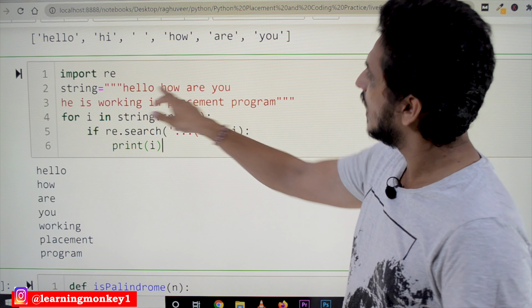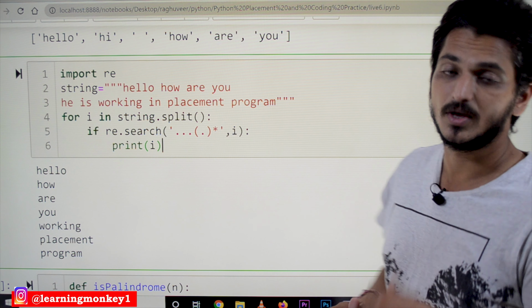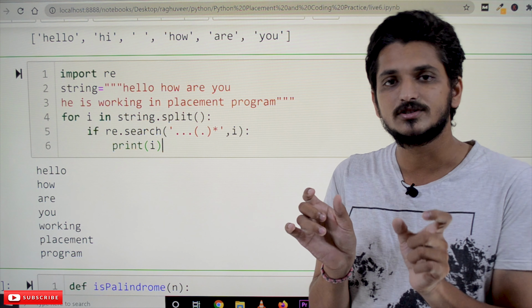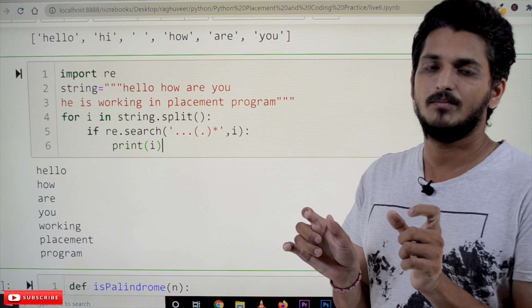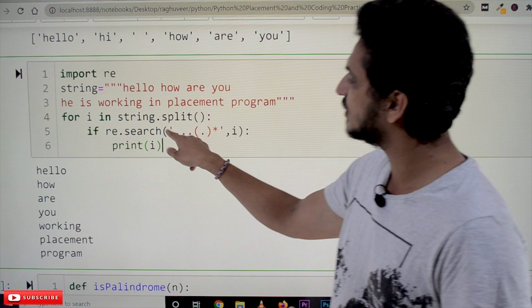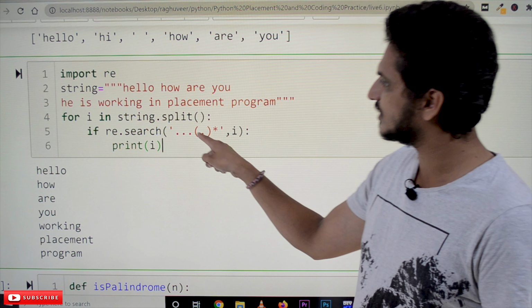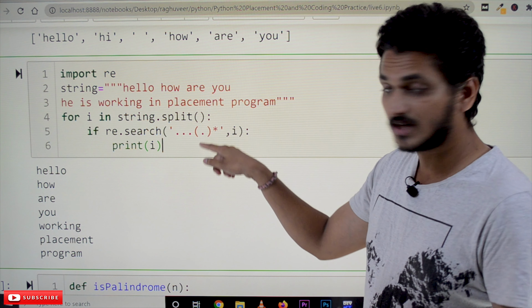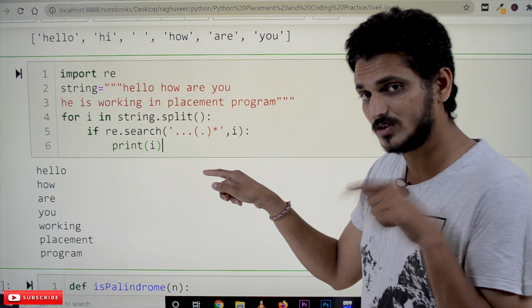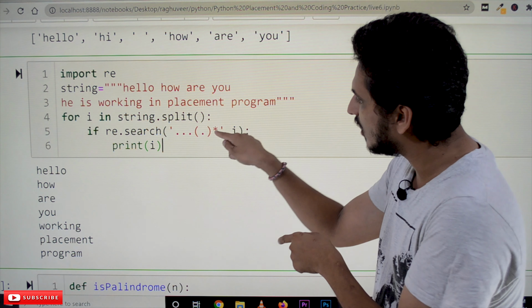Hello, how are you? He is working in placement program. So it will consider all the words that are present in the string. But we have written something for each word in the string. If re.search, what it is doing is taking the first string, hello, and applying a condition. What's the condition it is applying? Dot dot dot brackets dot star.